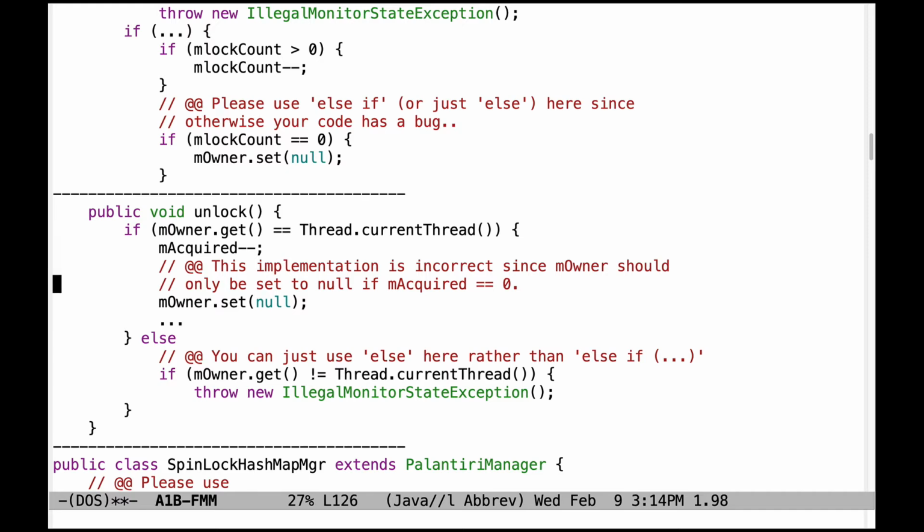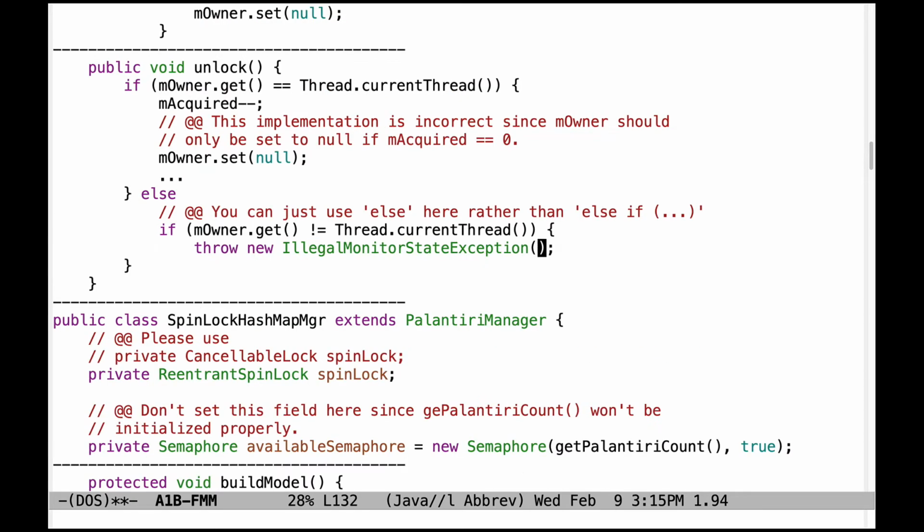And down here, this implementation is incorrect since mowner should only be set to null if acquired equals 0. So this is just decrementing it and always setting it to null. That's a mistake. And in this particular case, you can get by without using the if statement here. You can just use the else, because if it's not the right thread, then you want to throw the IllegalMonitorStateException. And once again, please put some helpful diagnostics here to tell us what's going on.